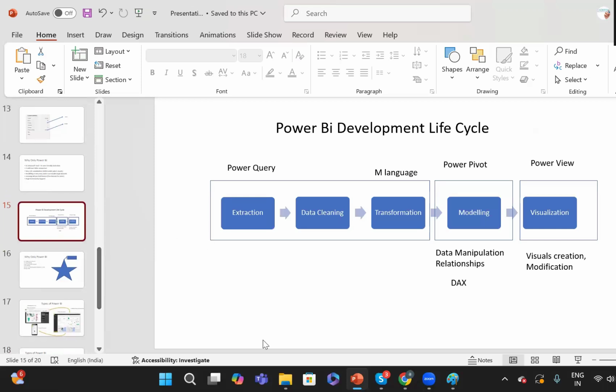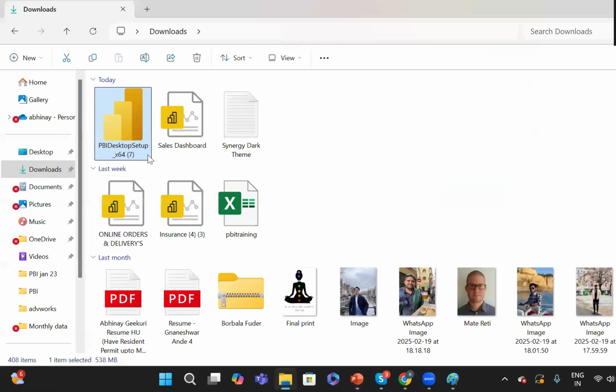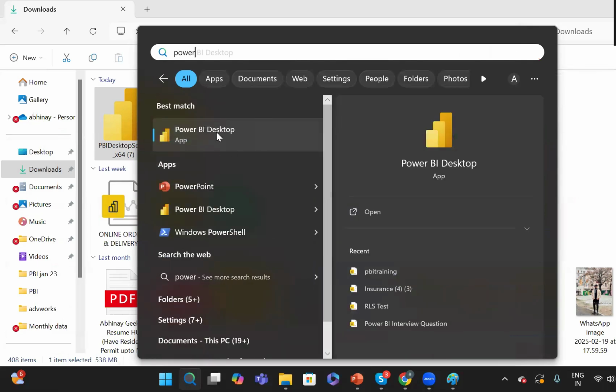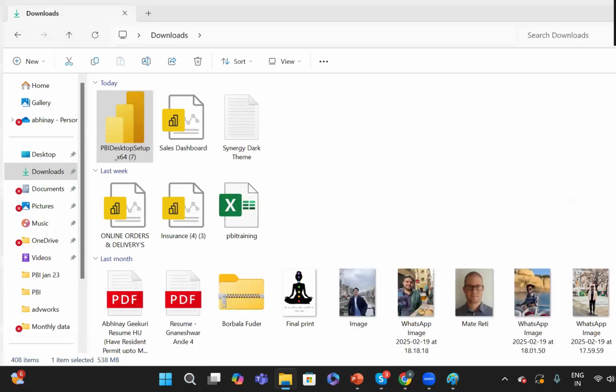Okay, so let me open Power BI Desktop now. As it is already installed, you can see it will appear in your Windows search. This is the one, Power BI Desktop. If it is not appearing, you can search Power BI Desktop and it will appear. Then you can click open.